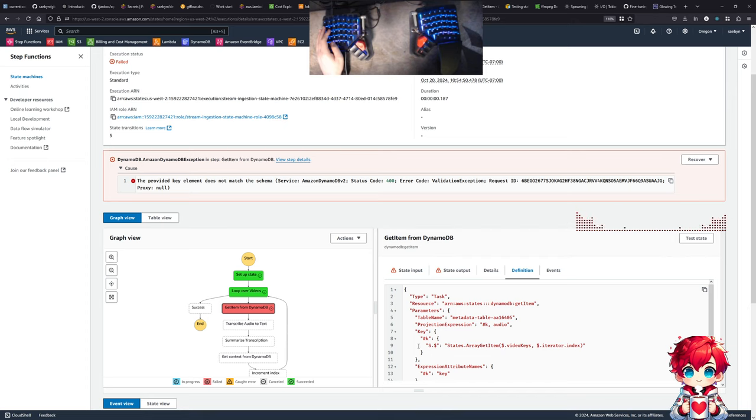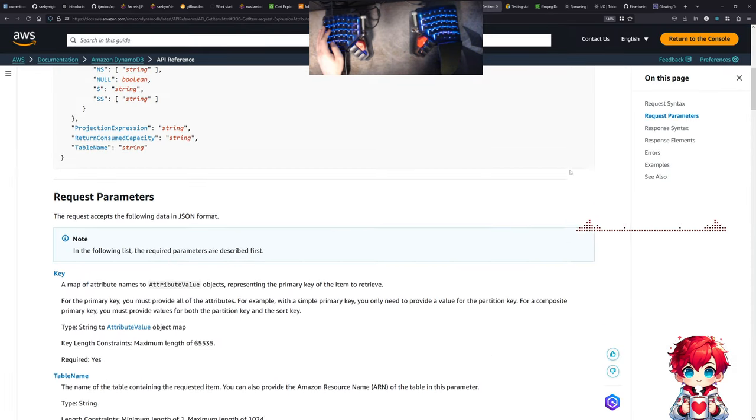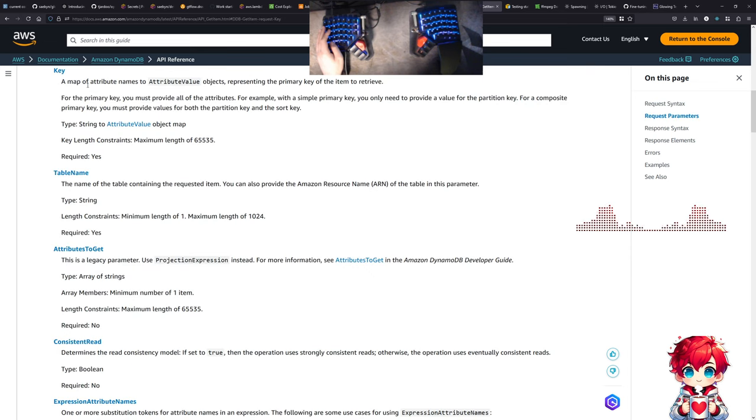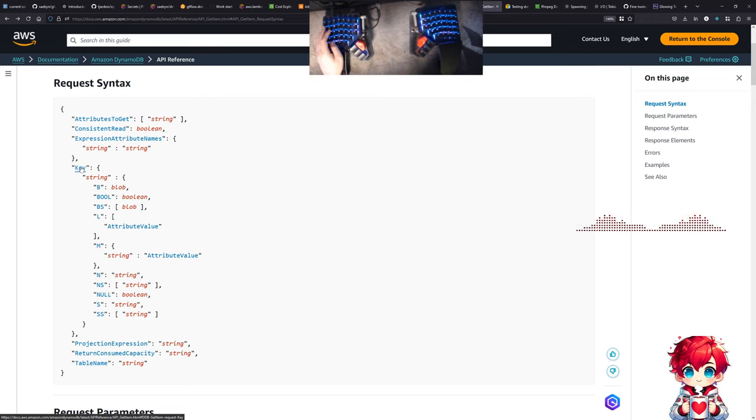Is something about this wrong? Let's, where's the get item API? Okay, request syntax. I see. No. It should be key is a map of attribute names to attribute value objects representing the primary key of the item to retrieve. Simple primary key, you only need to provide a value for the partition key. Yeah. Right, so key, and then this would be the name of the key.